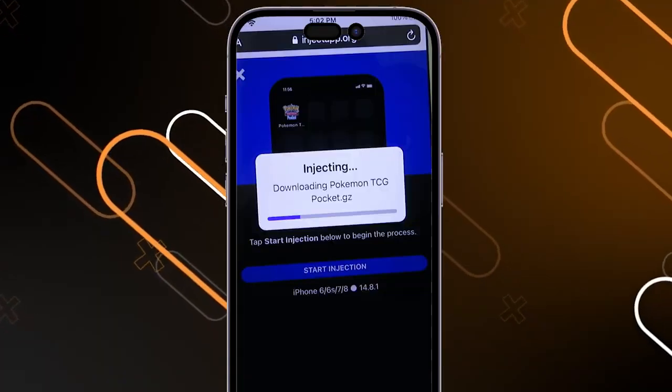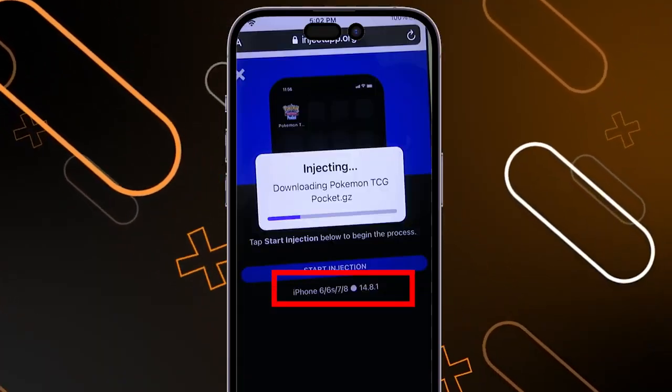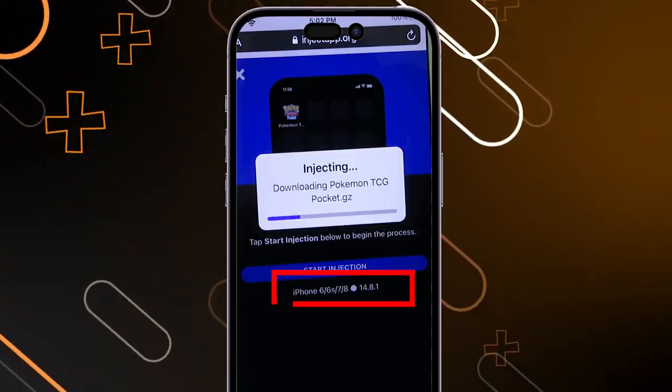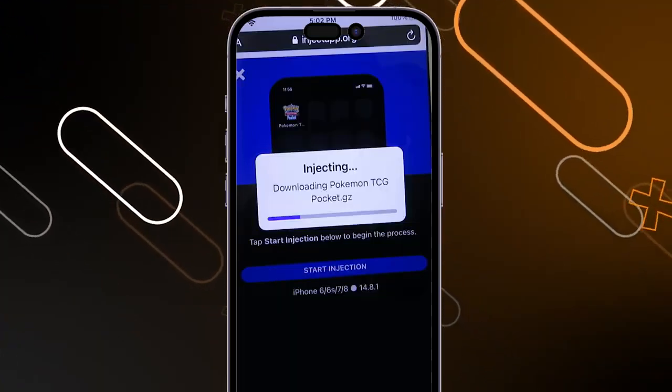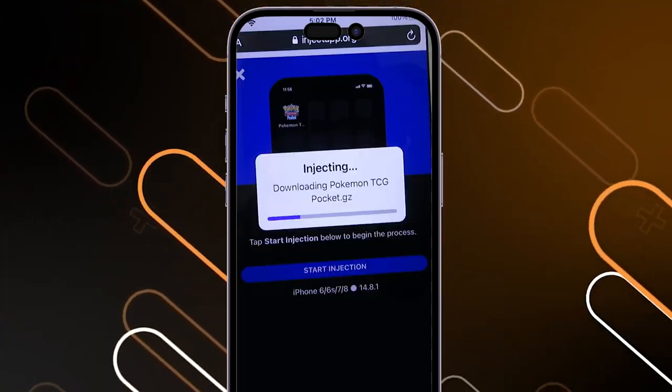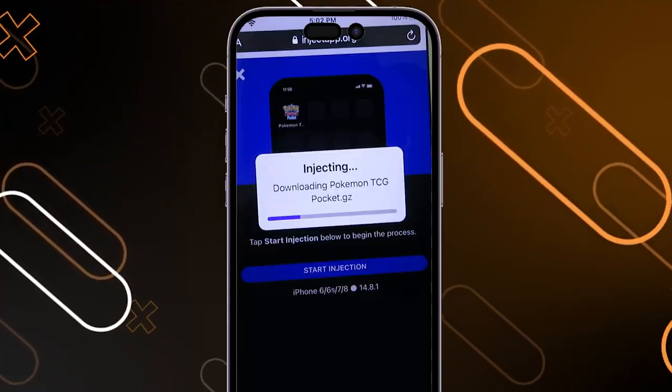Then once you click on it, you will find here the version of your iPhone, and here you can simply click on start injecting, and after that it will be downloaded to your iOS phone. Once you download it, you can simply try it and play it. And that's all for today.